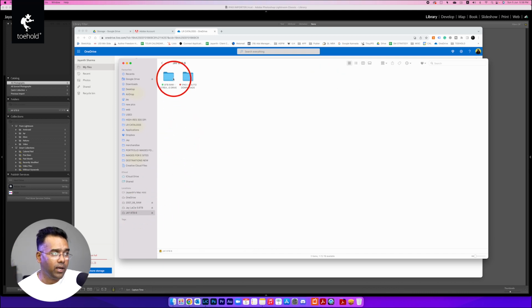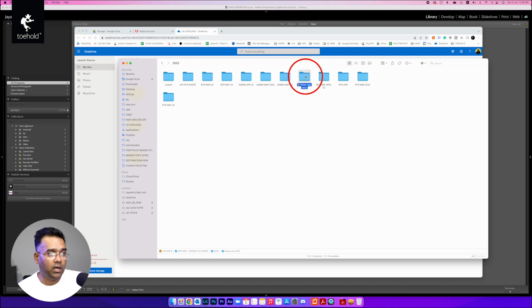If you go to 8 TB, here again I have a folder which is having images all the way from 2018 till today. Like last week I came back from Kenya, that folder is here, and all the pictures I've shot in 2022. My goodness, in the last 6 months I've done a lot of shooting.